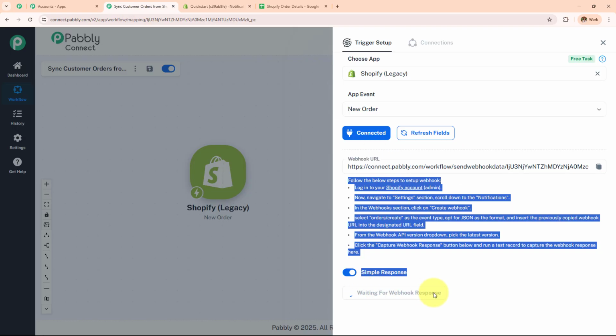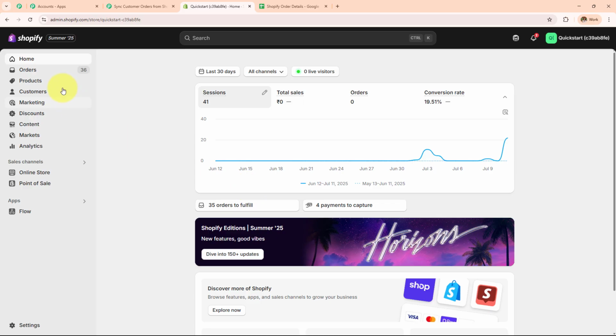Now I have to do a test submission, which means I'm going to place an order in my Shopify store, and as soon as I place this order, I should receive the response in this workflow, and this is going to show that the connection setup we have created between Pabbly Connect and Shopify with the help of this webhook URL is successful. I'm going to open my Shopify account, and on the left hand side where I can see all these options, I'm going to click on online store and then click on view your online store.